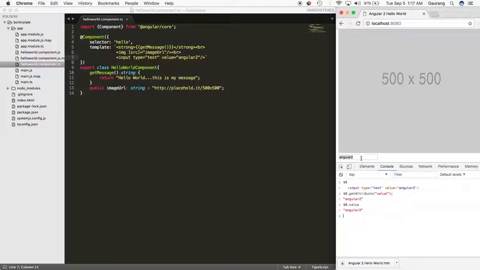Let me change this to gm2 and see what value I get. Oh, now there is some problem happening over here. Still, the attribute is the Angular2, which I was trying to explain to you guys earlier. The attribute value is the input at the time when the DOM was bound to the HTML. That's why it has remained constant.